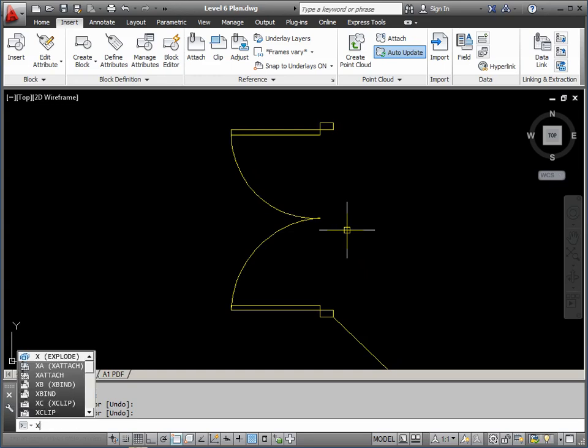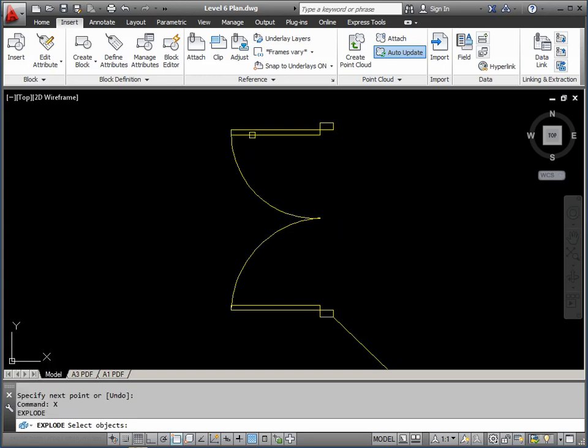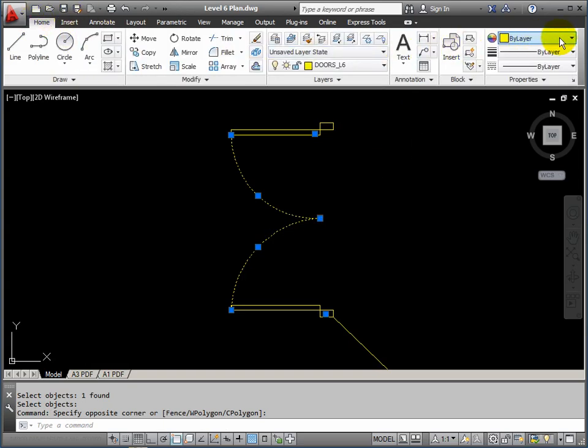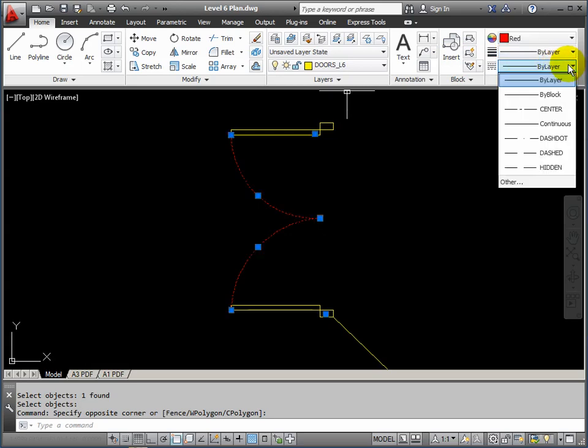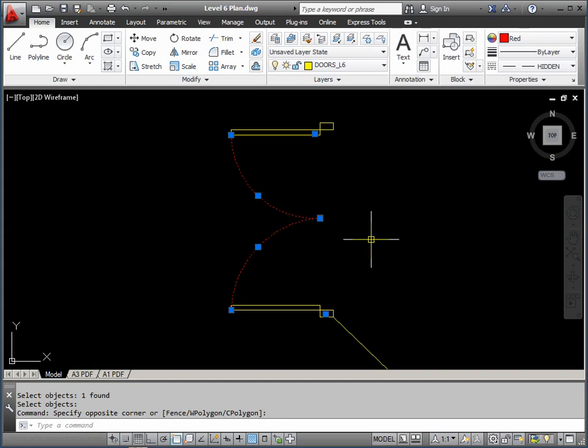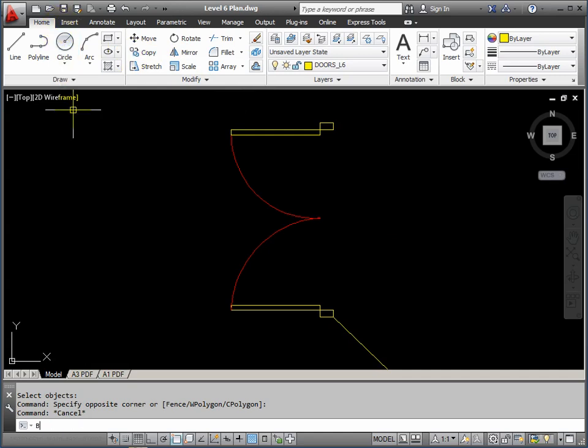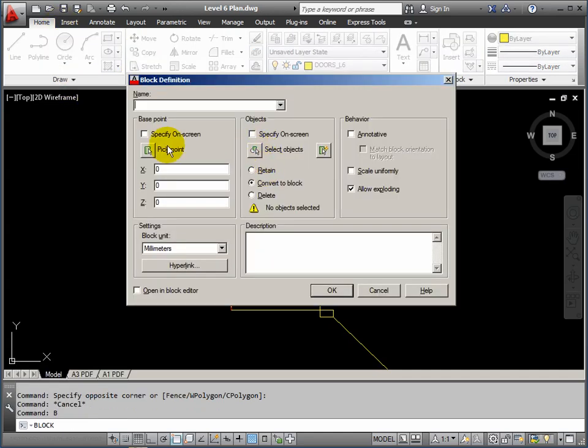Then you explode the block. So X, return. Click on the block and return. And it's these two arcs that we're going to change. Go back to the home ribbon. Change their color to red. Change their line type to hidden. Escape. Now we reblock it with the same name. So it's B, return. It's the DP door block that we're redefining.